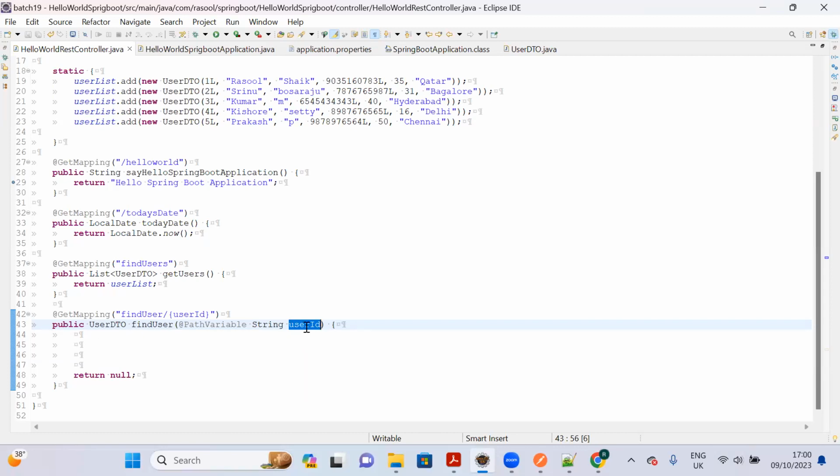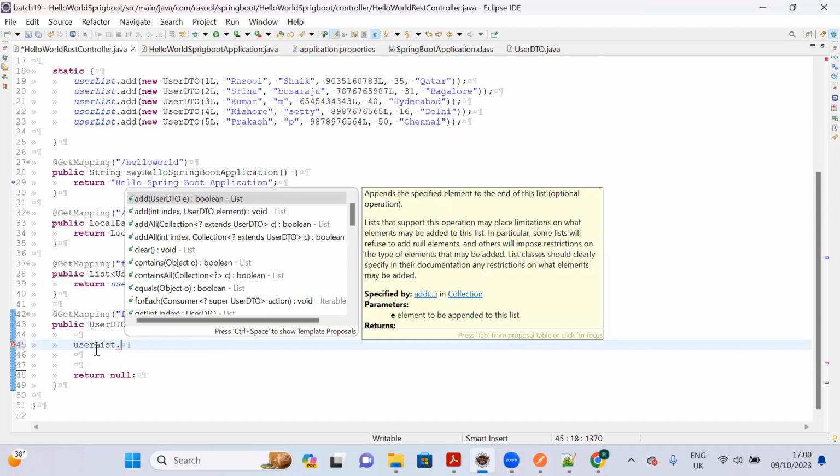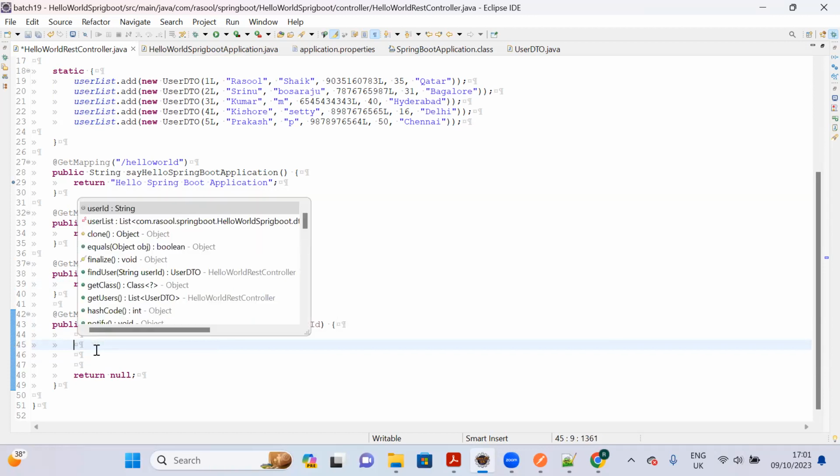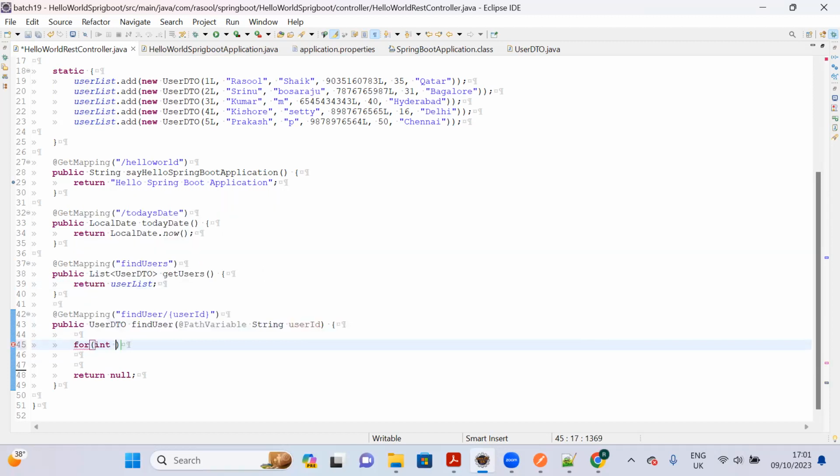I need to search this user ID inside this array list. So now userList dot. I think most of the people have JDK 8 knowledge, right? If you want to retrieve the user in the traditional way, we have to perform a for loop. Generally we used to write a for loop, right? How we can iterate the list: for int i equal to 0, or for user colon userList. So this is how we have to return actually.